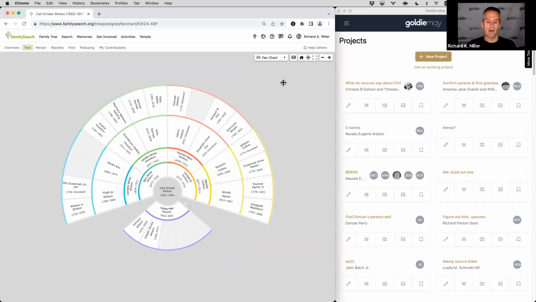Today we're going to look at a process that Alice goes through with people she works with to find someone new in their tree. On her website, alicechilds.com, she has a course called Research 101, where she goes through all these steps in more depth. But today we'll go through those steps on my family. I'll share my screen, and Alice will guide me. I've got my fan chart pulled up and Goldie May open on the right. Alice, I'll let you take it from here.